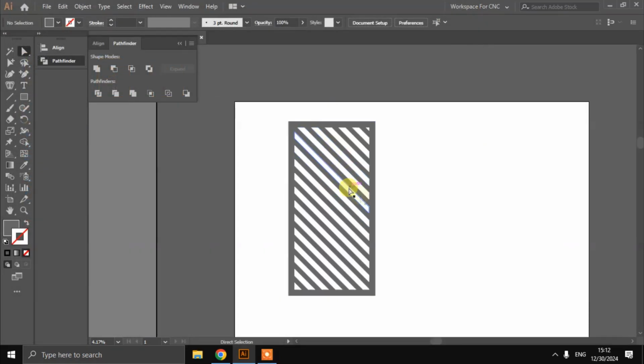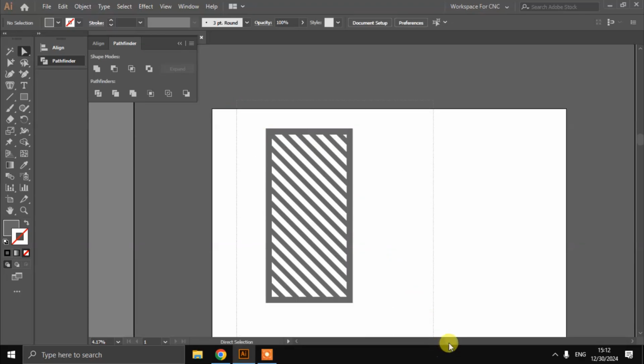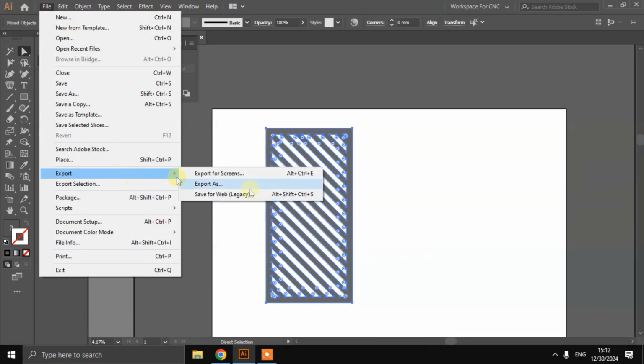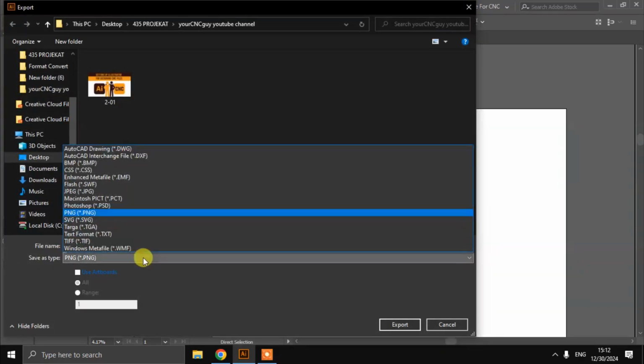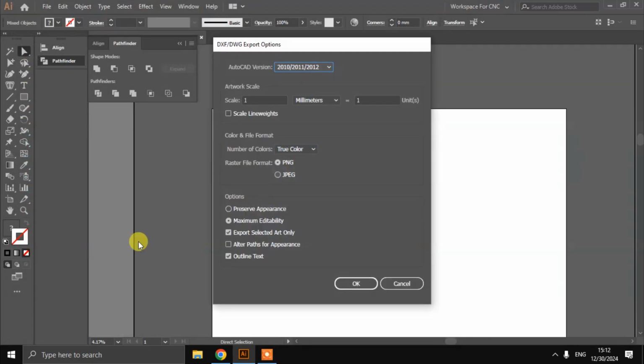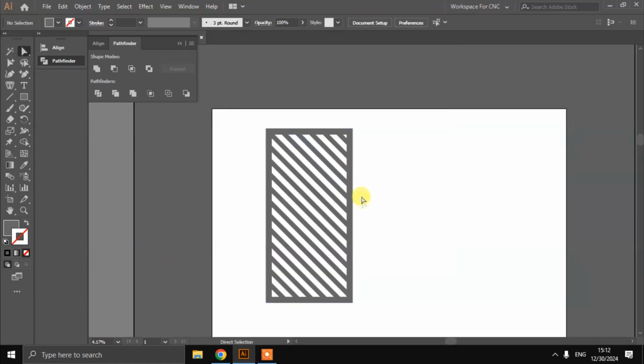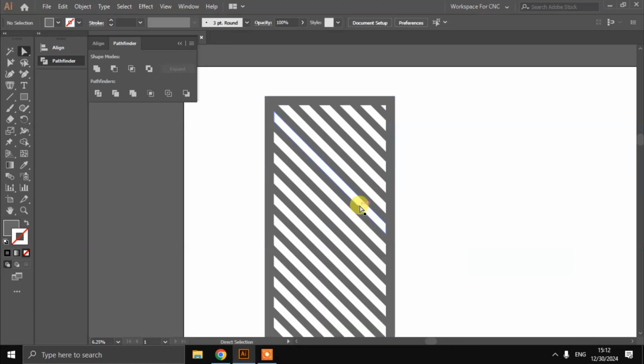Okay, once I finish now, I can export it very easily as a DXF by clicking export and export as, and here I can choose DXF. To be sure, we can check again the units and we can just click OK, and that's it. We made your first CNC design.